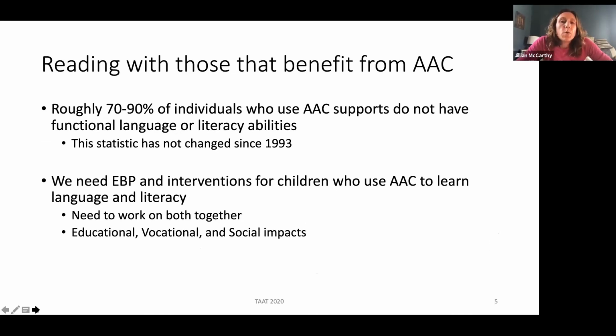So what we do know about reading, though, for individuals who use AAC supports or would benefit from AAC supports is that roughly 70 to 90% of individuals who use AAC supports do not have functional language or literacy abilities. Now, this stat was first talked about in 1993. However, about a year and a half, 2 years ago, they looked at the stats again, and the reality is we haven't moved that bar very far.